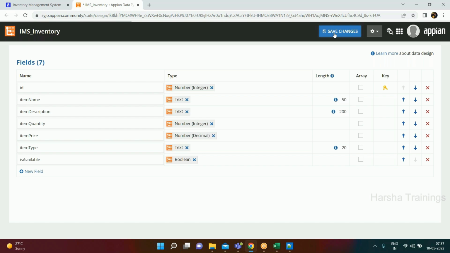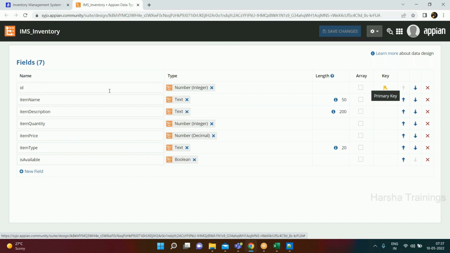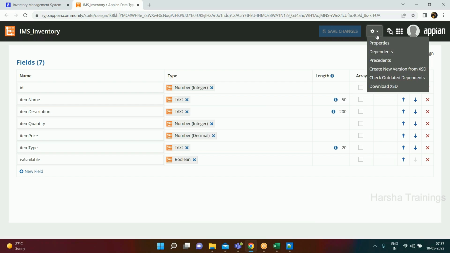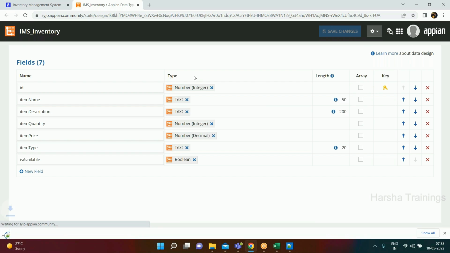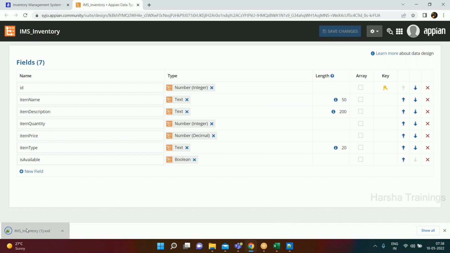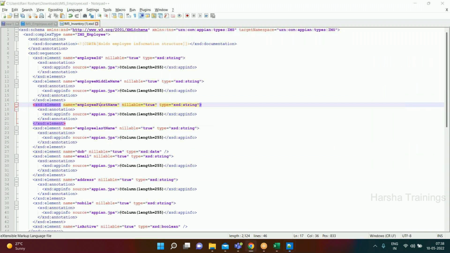So now if you remember, in our table we have given this ID column as a primary key, so that also gets mapped here. I can understand, okay, this is a primary key, so it has mapped this ID as a primary key. Now if you go and download this XSD file, you will see there are a couple of differences. Now you see this is the employee XSD, right?